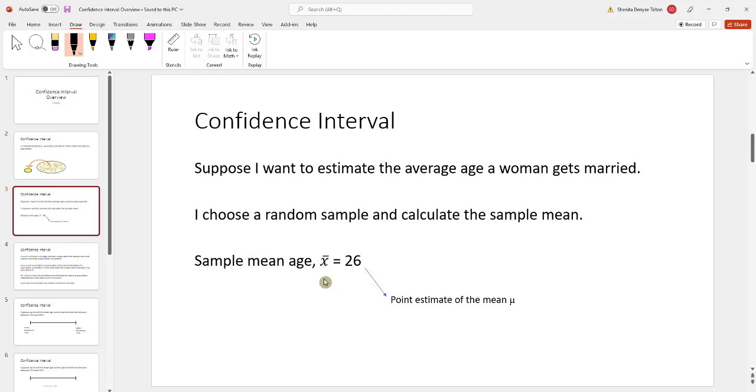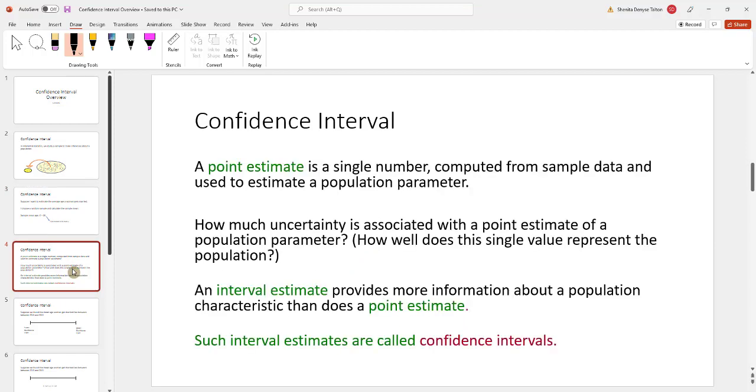Okay, so this is from the sample. So that's why you see an X bar is equal to 26. This 26 is considered a point estimate of the mean mu. So what is a point estimate? A point estimate is a single number computed from sample data and is used to estimate a population parameter.